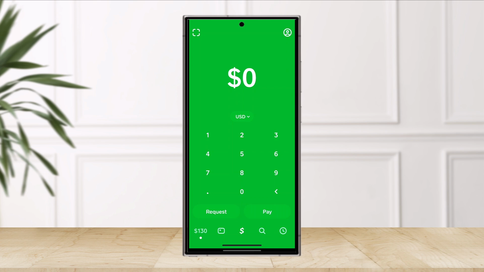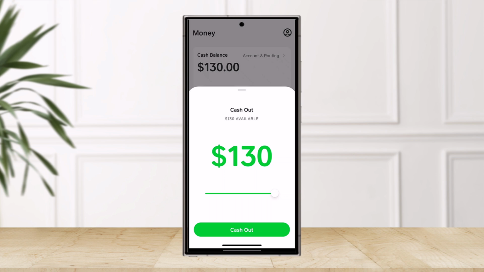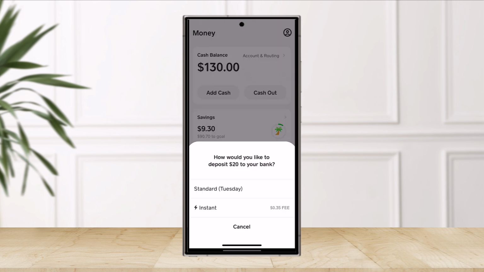And another scenario is if you're talking about receiving money from Cash App to your bank account. So let's say you have got some money. On the home icon, you'll be able to see some money there, and if you want to receive this money, you just have to tap on the cash out button that you can see there. And when you tap on cash out, you can enter the amount that you wish to cash out.